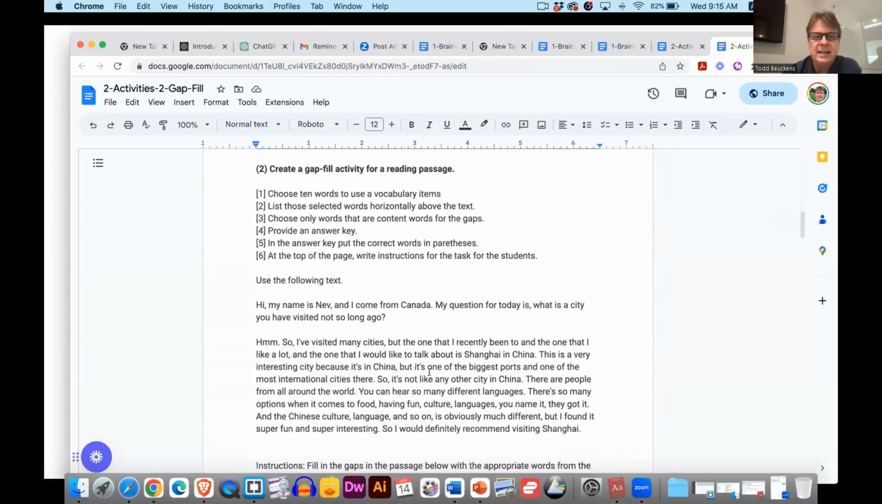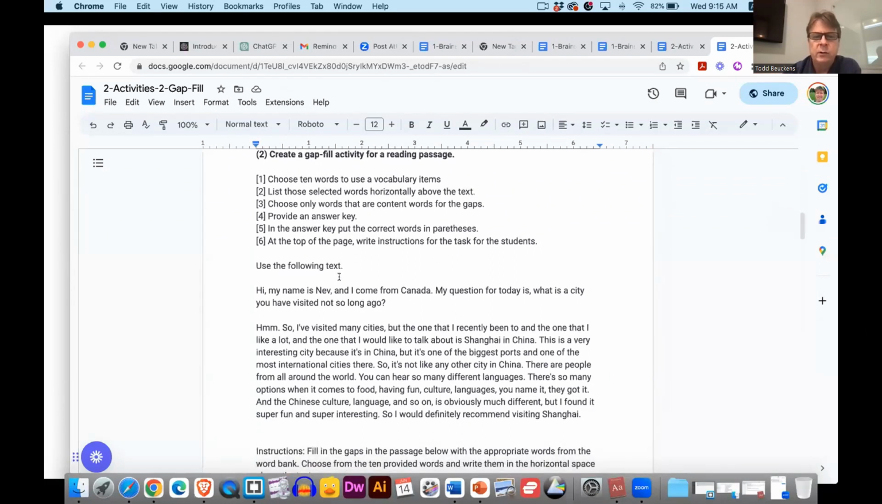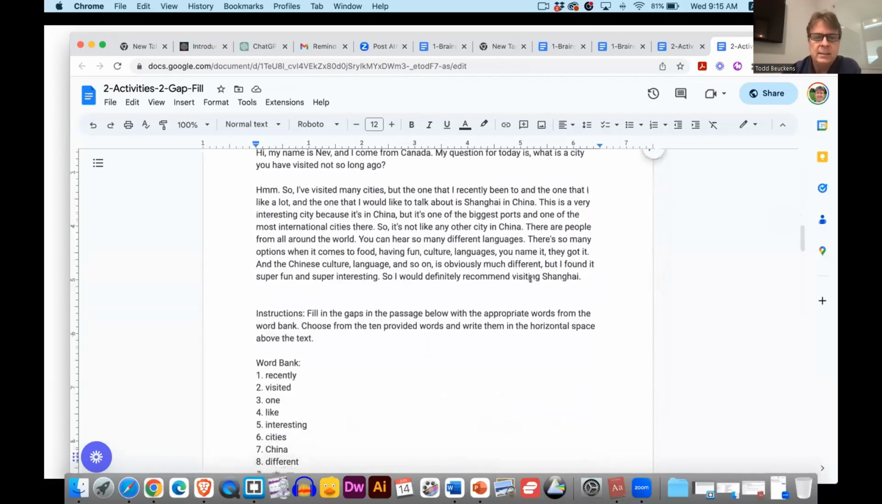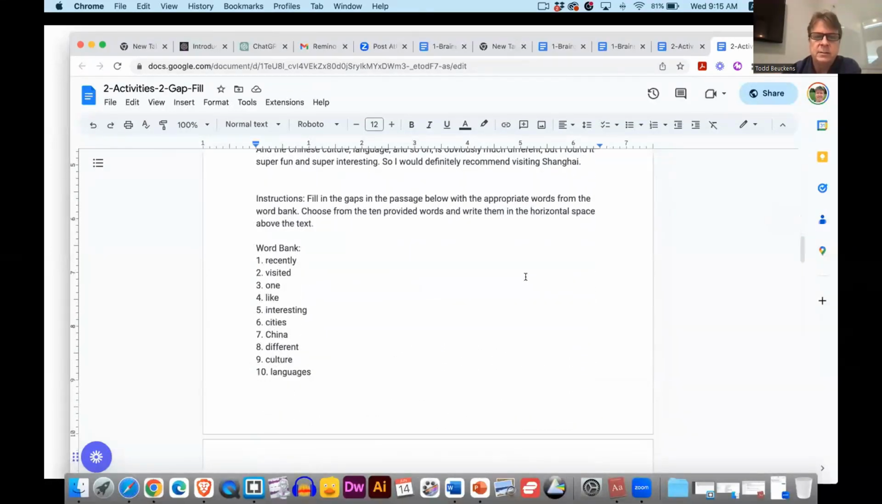So here I did it again, and I tried to give it more commands. And I said, okay, so this one, can you put the words horizontally at the top of the page? Can you write instructions for the students? So I actually did more for the prompt, and it actually did it. Here it is. So it actually wrote the instructions, and then it actually put the words here at the top.